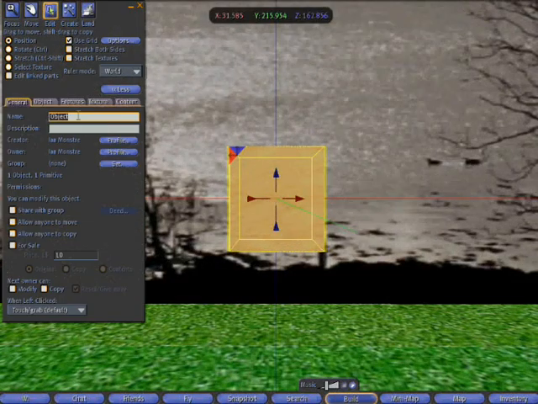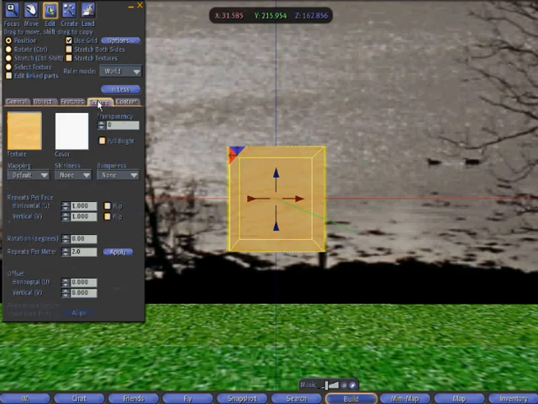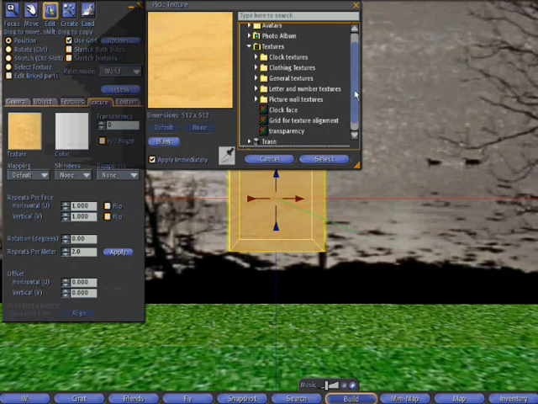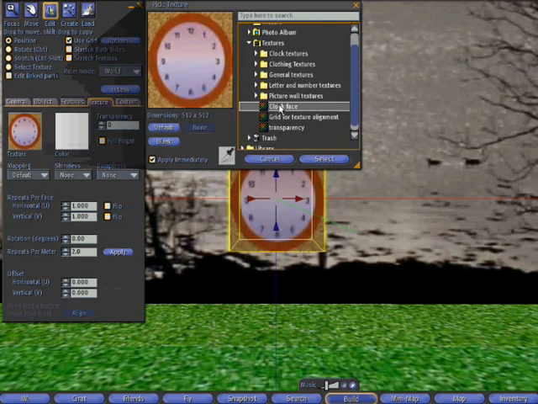I'm going to change its name. It's generally a useful thing to change objects' names as soon as you create them. So I'm going to call it Clock. And let's move to the Texture tab. Click on the texture, which is the current default one. And under Textures we have Clock Face, which is the one we just uploaded.